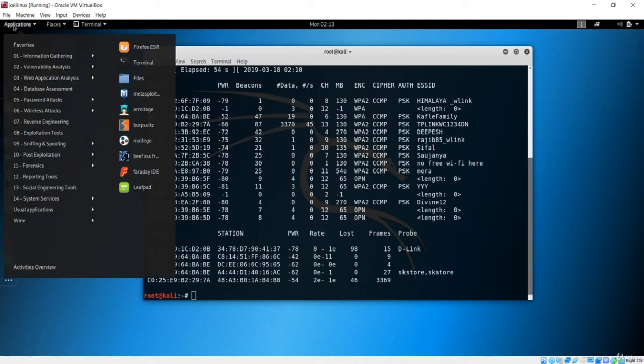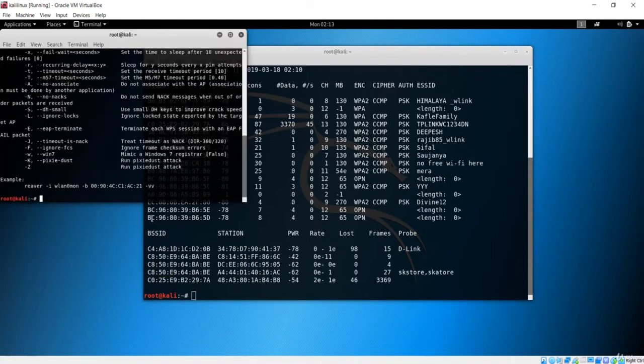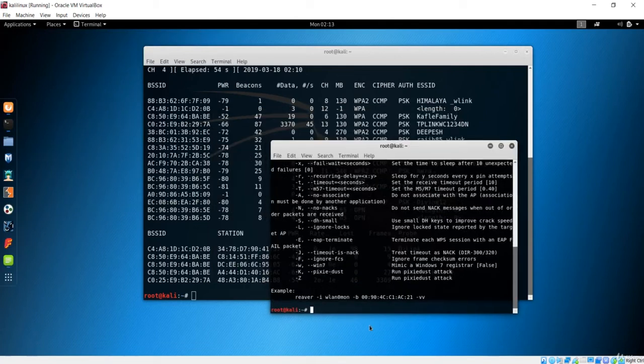Let's go to another application. Over here we have this Reaver. Let's open that again, and we have this Reaver. So this Reaver has this example right here. This is a very important module, and I'll just say reaver, and the interface should be the monitor mode.